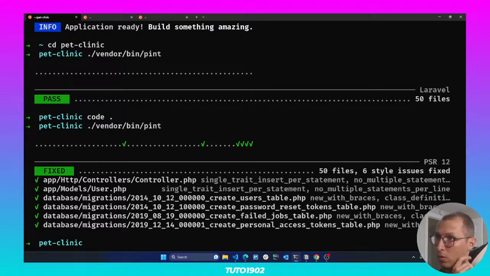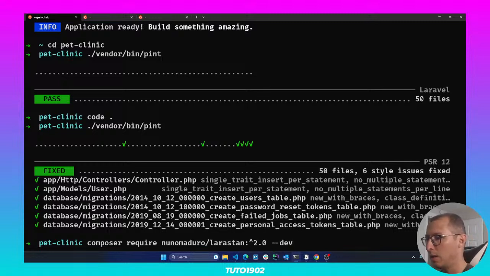And the other thing that I always like to install is PHPStan, so that if I'm ready to push this to production, or if I want to make sure that there are no bugs, I just run PHPStan and I can catch bugs before they make it too far. So let's do that. Composer require, I think it's Nuno Maduro Larastan version 2. This is a development requirement.